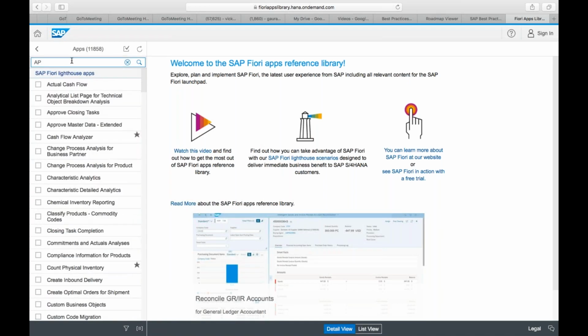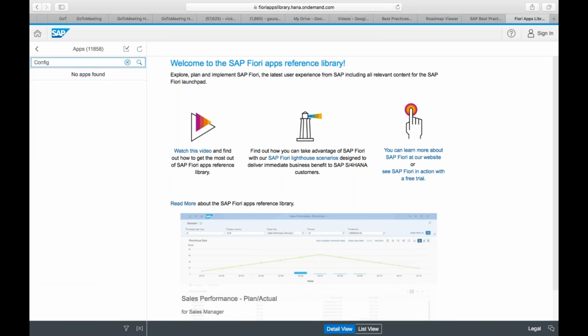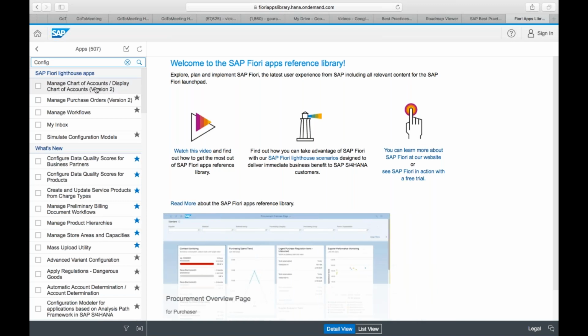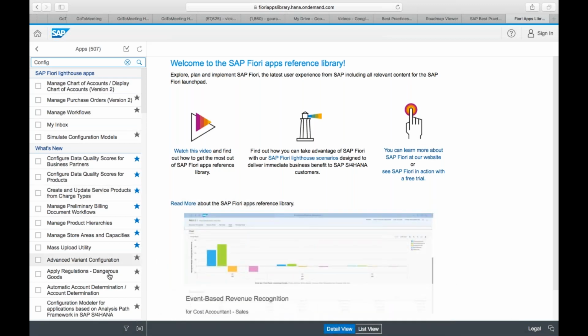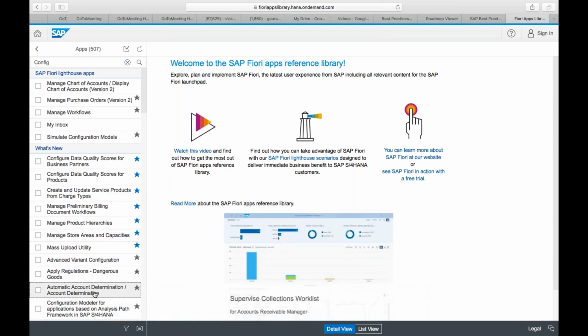Or let's directly write config, whatever way you want to search. Okay, let's talk about this itself: Manage chart of accounts. So this is the configuration, right? If I come down, let's see if any other configuration is there. Automatic account determination. This is nothing but OBYC. So let's see this.